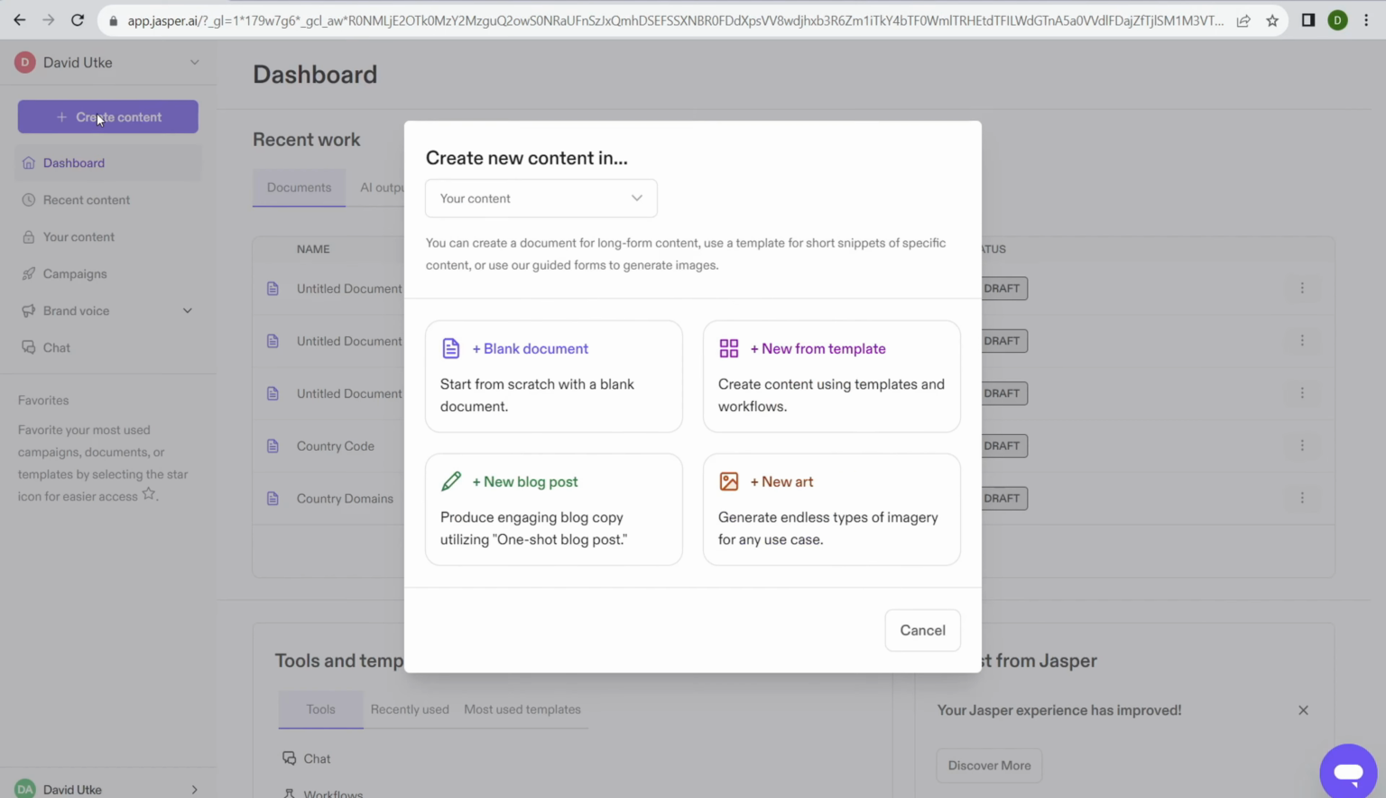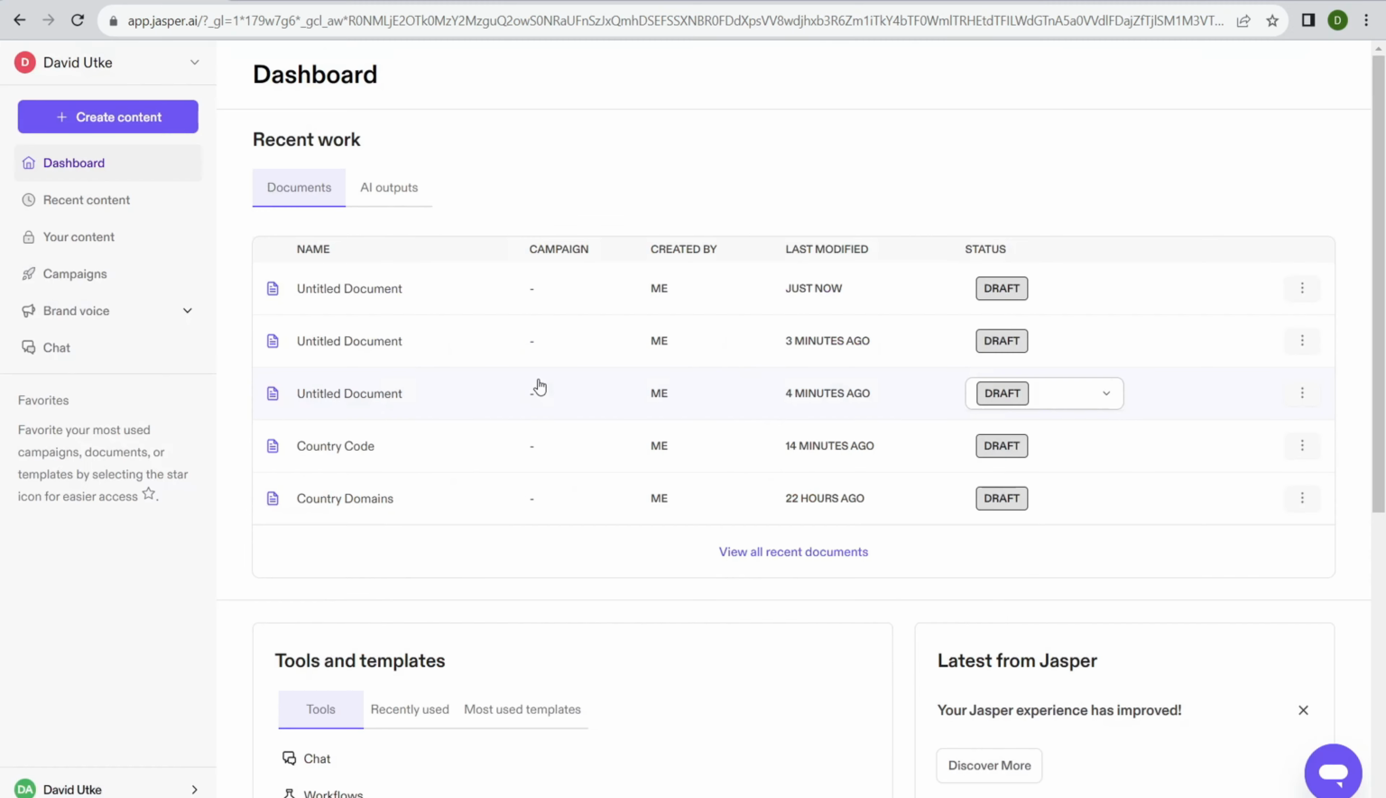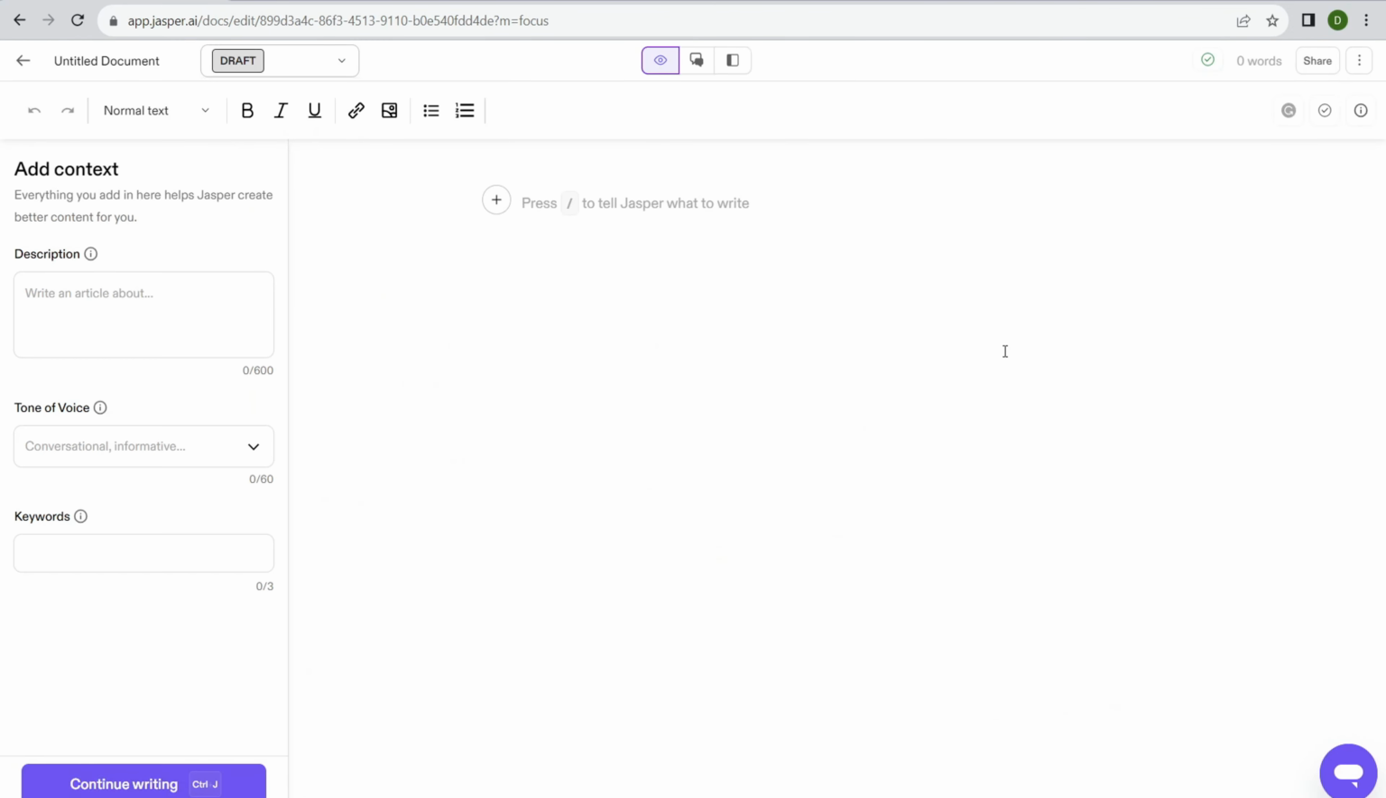So if we click on the create content button over there, we'll see that we have a blank document, new from template, new blog post, and new art. So let me show you what the blank document is like. Let's click and open up that. And over here, we have a completely blank document.